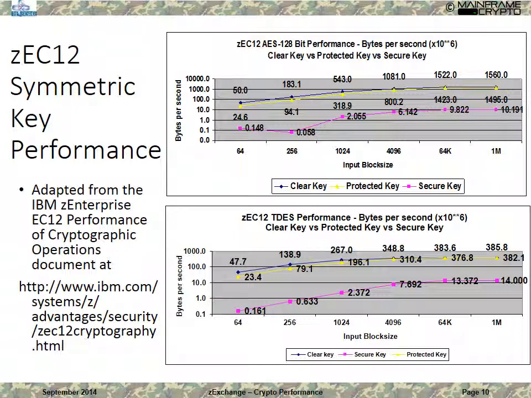But again, as you get out to the right with the larger block sizes, the performance difference is quite a bit more dramatic. AES encryption was able to do 1560 times 10 to the 6 bytes per second with a 1 meg input block, but triple DES was only able to get up to 385.8 bytes per second.